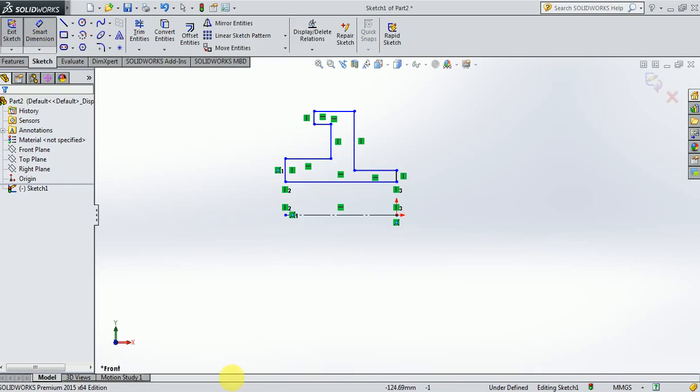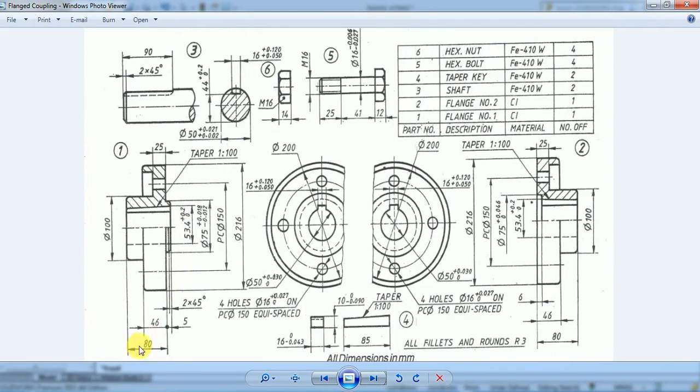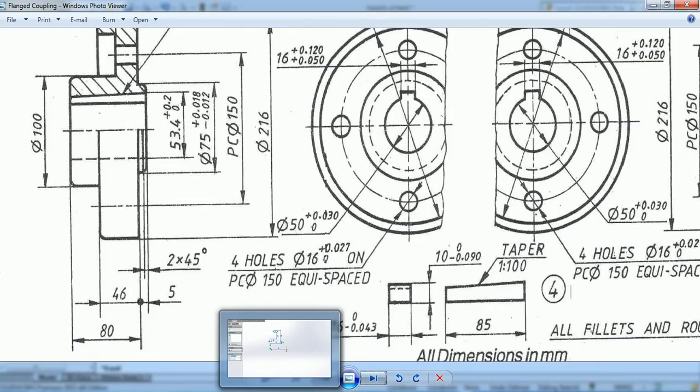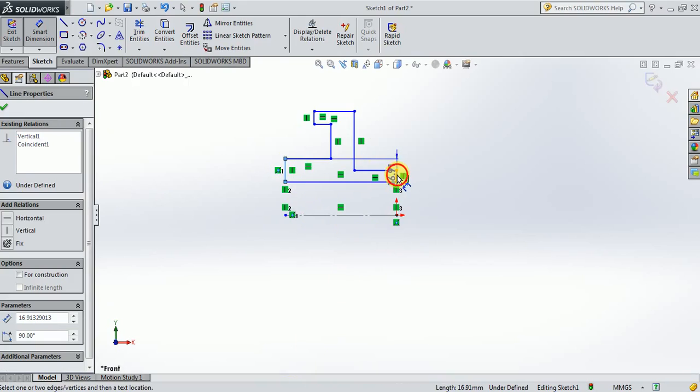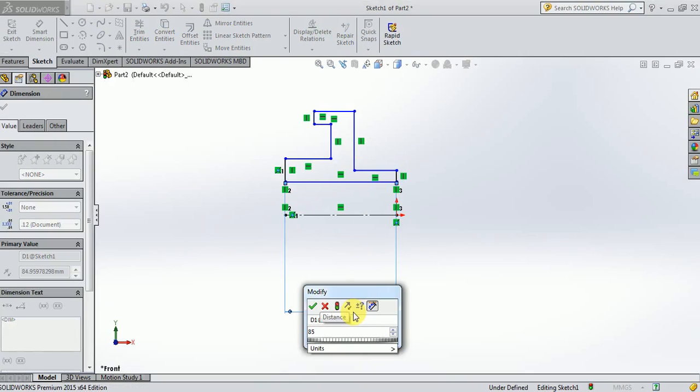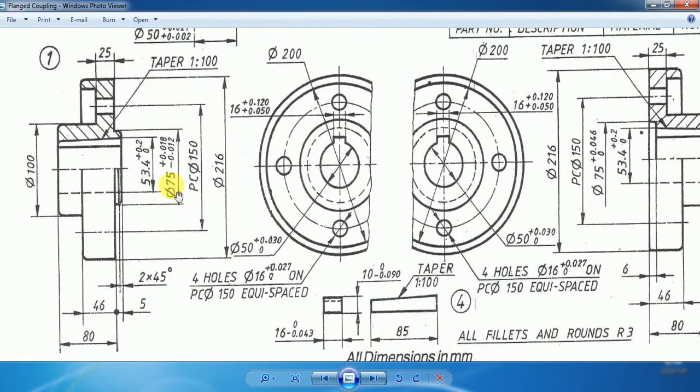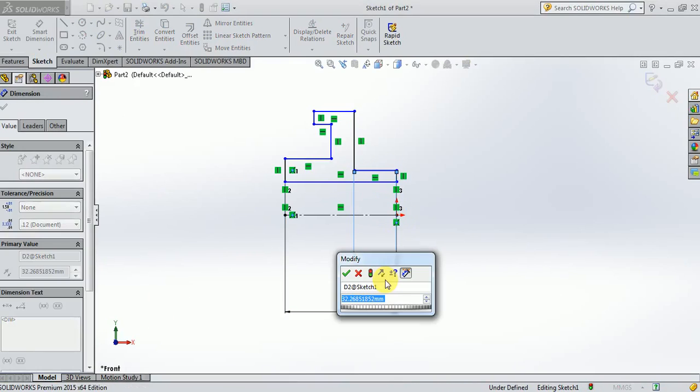Then I am going to define the overall length of this flange. As you can see here, the distance from here to somewhere here is actually 80 mm plus 5 mm. So I give the overall length from here to here as 85 mm. Then, before giving the diameters, let me add the other horizontal distances. This particular portion should be 5 mm.